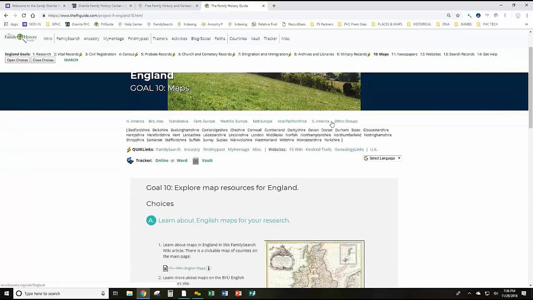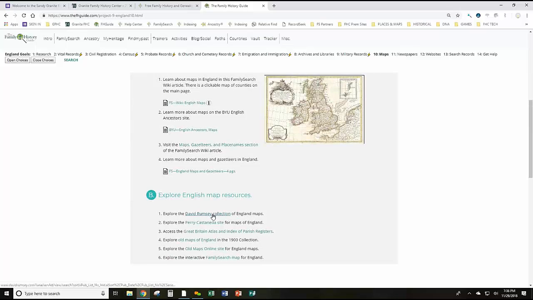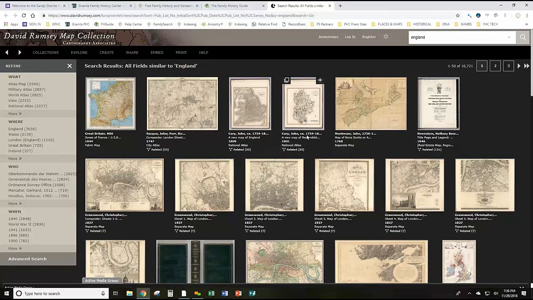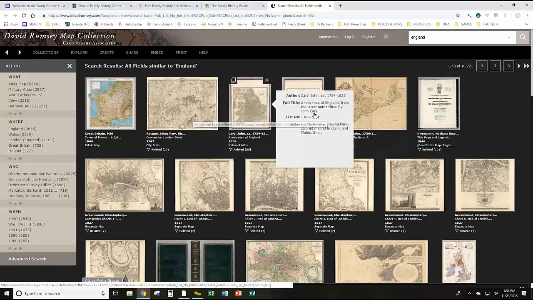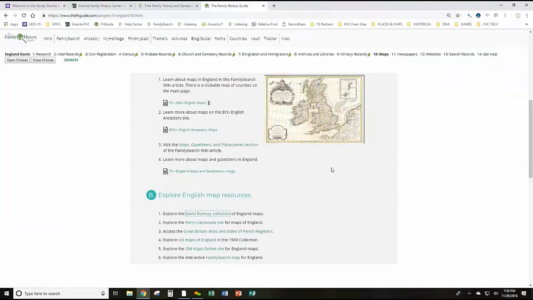All right, one more thing to show here is goal 10, maps. I'm going to scroll down to choice B. The David Rumsey collection of maps is quite useful. I'm going to click that link. And you can see, based over time, here's a 1754, here's a 1747, 1736. So you get some detailed locations for the time period that you're researching, and these can be very handy.